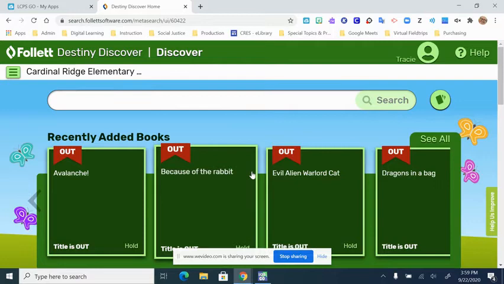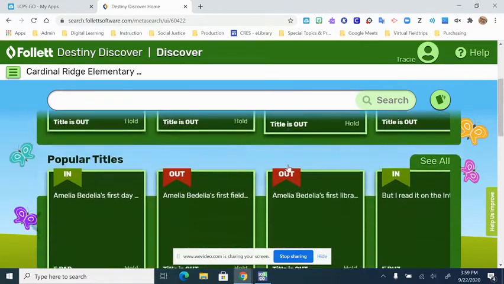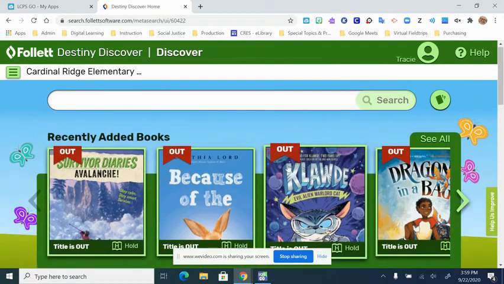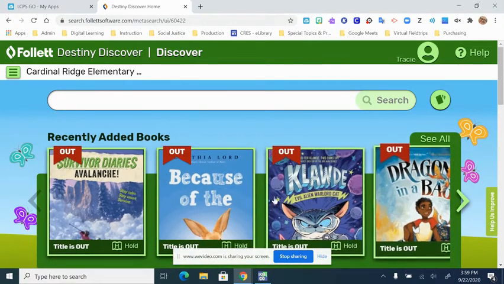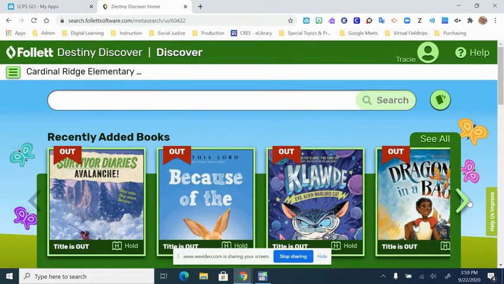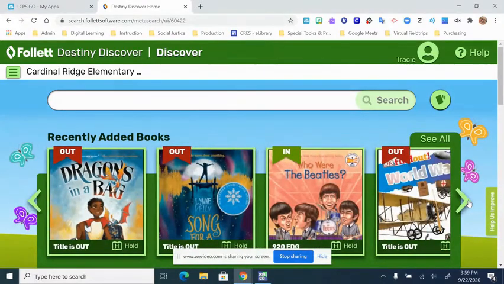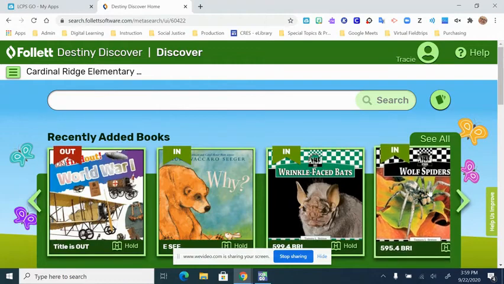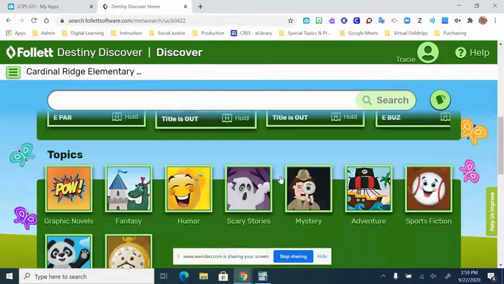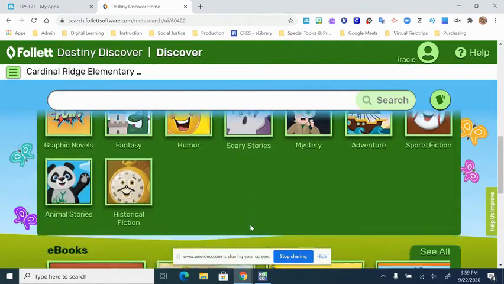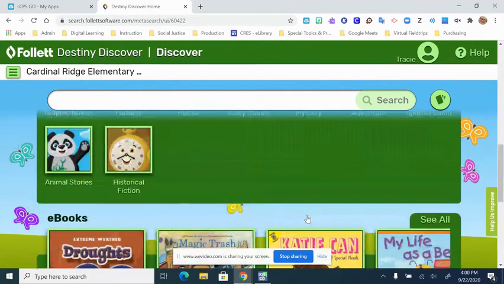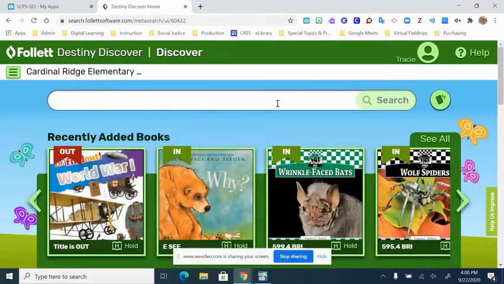All right. And I am looking at a lot, the titles are popping up. Here we go. And so you can see, actually, I have all those books right there checked out. They're all checked out to me. They're mine. Anyway, sorry. So you can scroll through, and the first category is recently added books. You can look at popular titles. You can look under different topics. We do have ebooks. We have some audiobooks. Or you can type in a title.